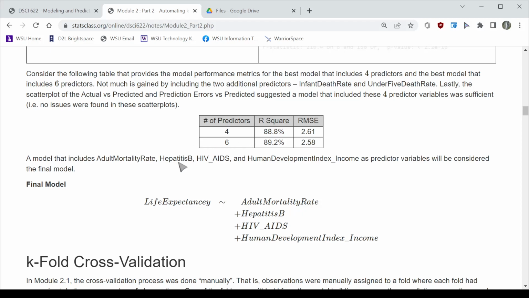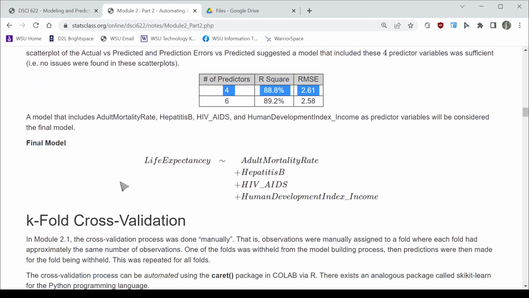Okay, so there's some subjectivity here in determining what model you think is most appropriate or optimal. I'm going to go with the model with 4 predictor variables here. So gaining just a little bit in the percentage R-squared, and I'm just losing a little bit in my RMSE here. So I'm going to go ahead and decide to use the model with the 4 predictor variables as my final model here.